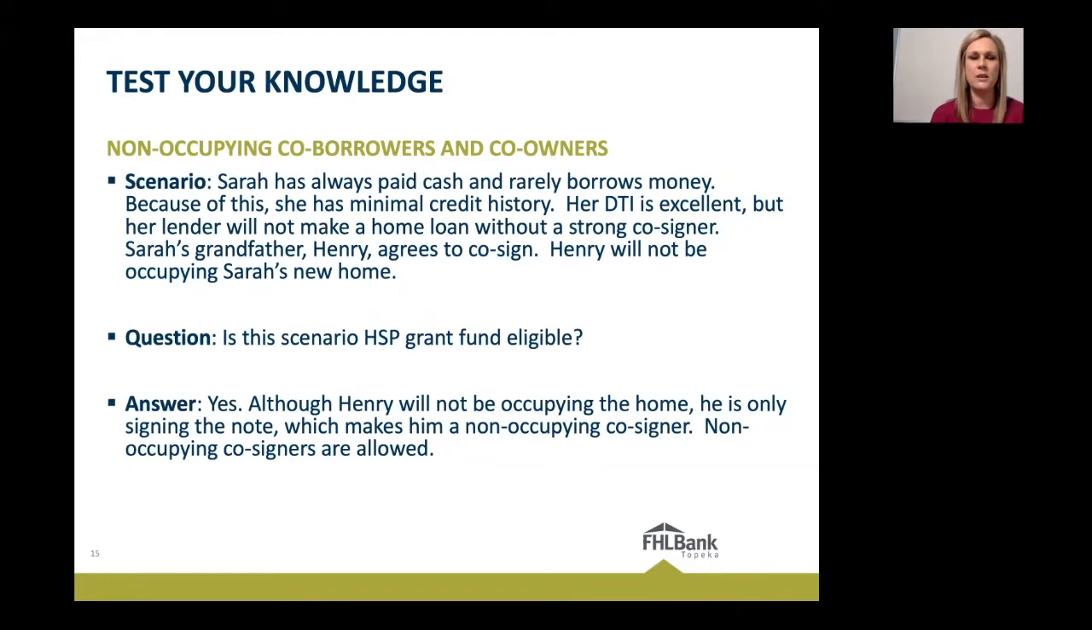Non-occupying cosigners are allowed. To summarize, all individuals that are a part of the transaction must occupy the home, and their income must be disclosed. The only exception to this is a non-occupying cosigner, which is allowed. Again, make sure you are using FHL Bank's definitions to determine eligibility for HSP grant funds.